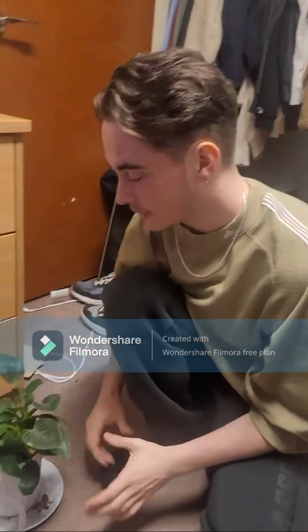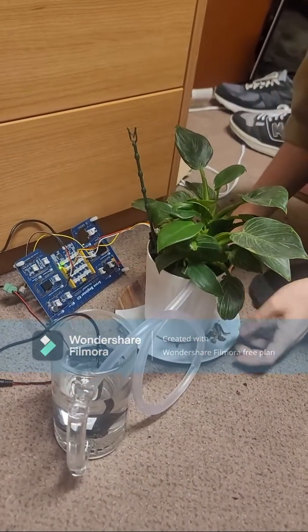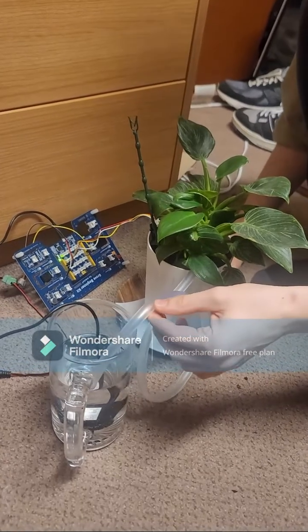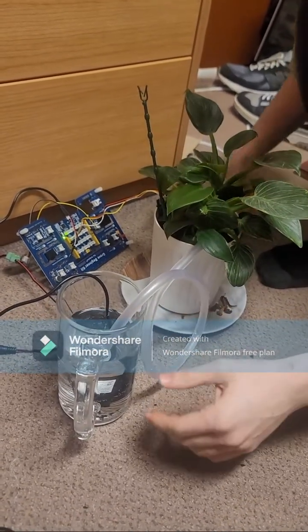Alright, so here's my plant setup for the EECS Final. I got my plant, a plate to catch excess water, and a cup which holds, obviously, roughly about a liter of water, connected to my pump system.